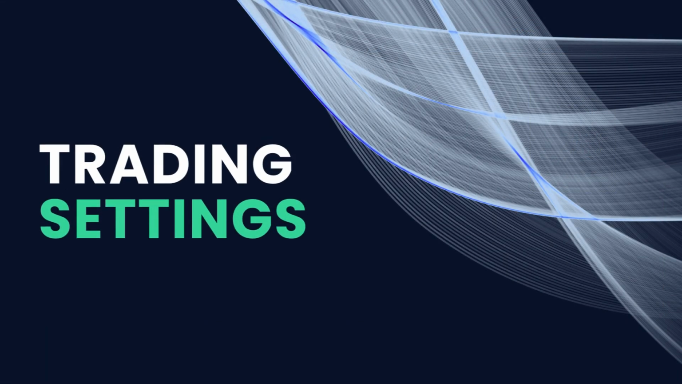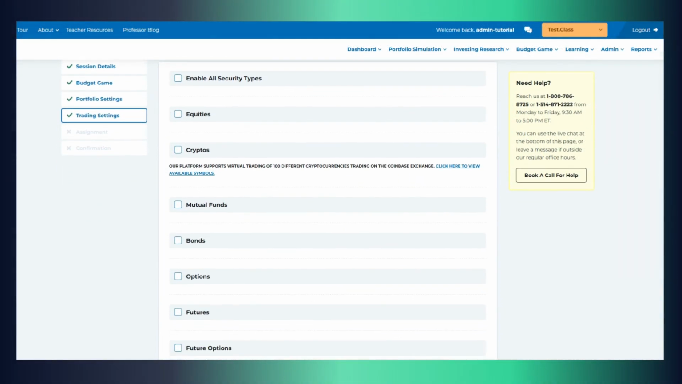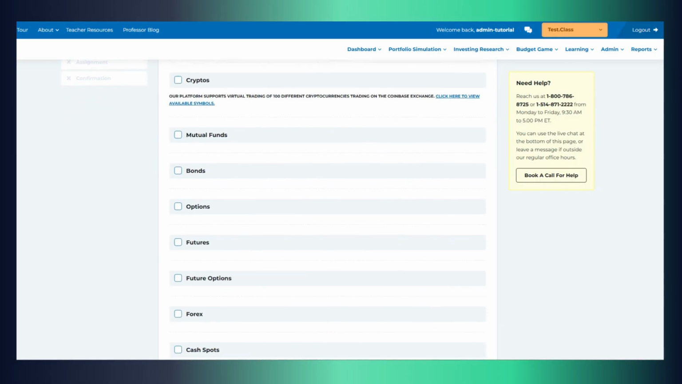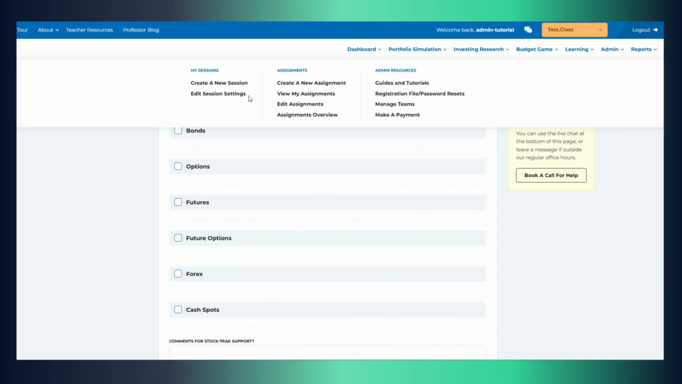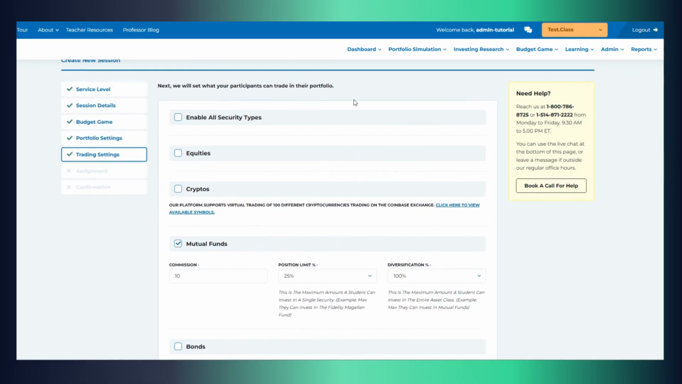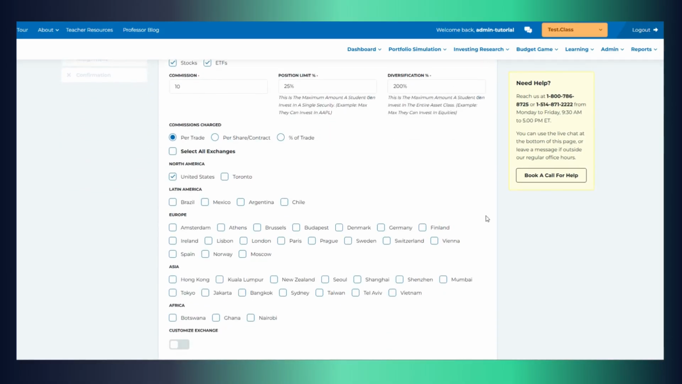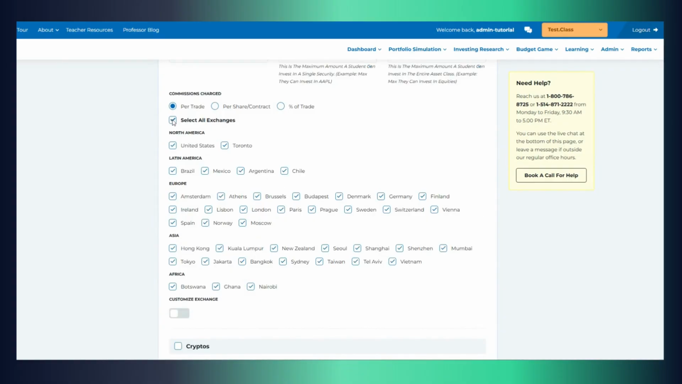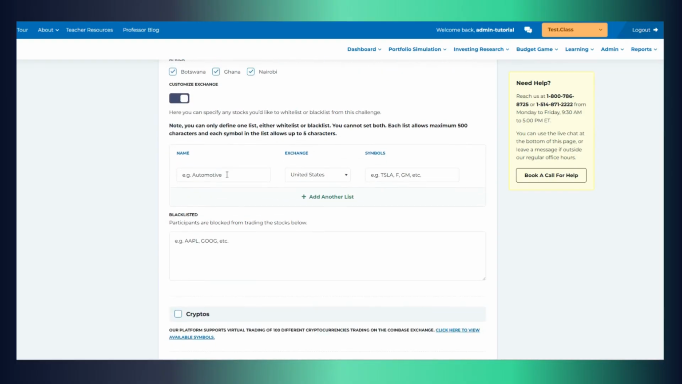Once you're happy with your portfolio settings, head over to Trading Settings to choose which securities your students can trade. Remember, you can easily update your tradable securities at any time later from the Edit Session Settings page. For each security type, ranging from stocks and ETFs to mutual funds, bonds, crypto, or Forex, you can set custom per-trade commissions, position limits per security, and overall asset class diversification rules. For equities, choose from various international stock exchanges, or toggle Customize Exchange to set up a whitelist of allowed stocks or a blacklist of blocked symbols.